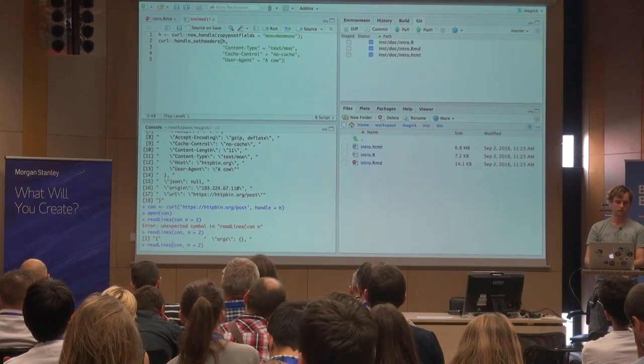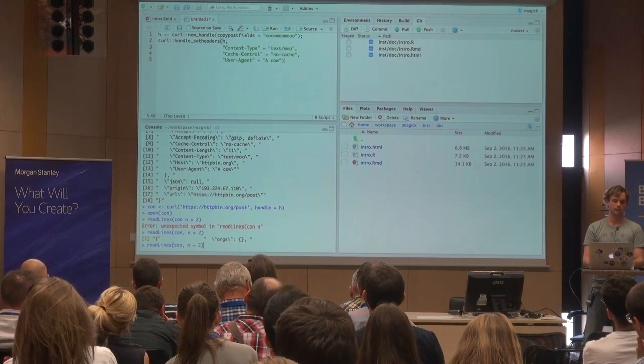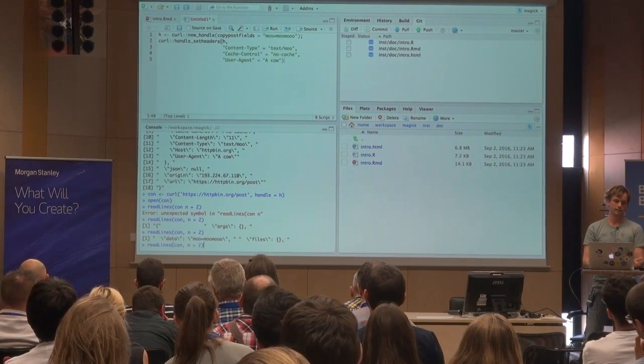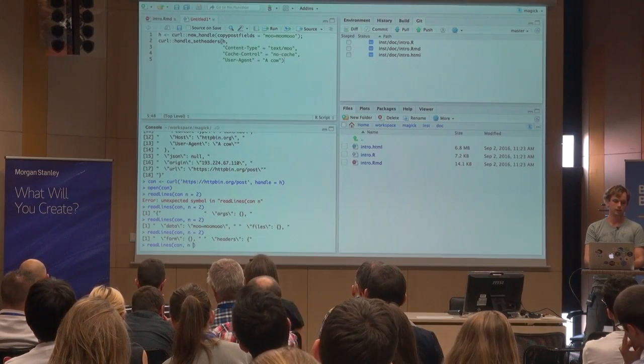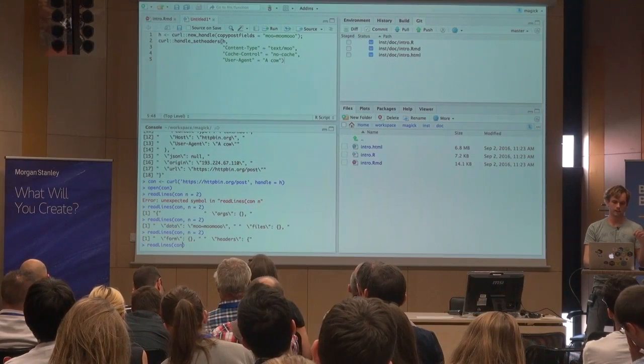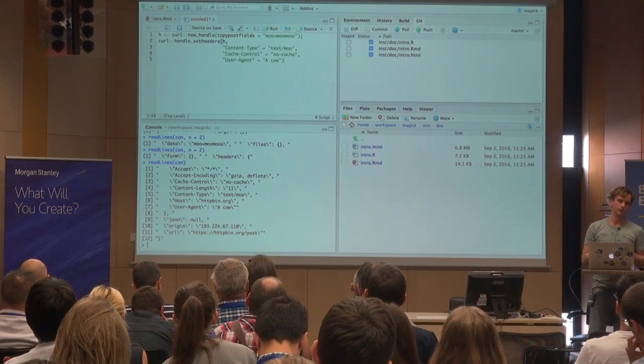This only gives you the first 2 lines, and then if I run it again, I get the second 2 lines, and then I get the 5th and the 6th line. If I don't pass any arguments, it reads everything until it's exhausted. So it allows for streaming, right?